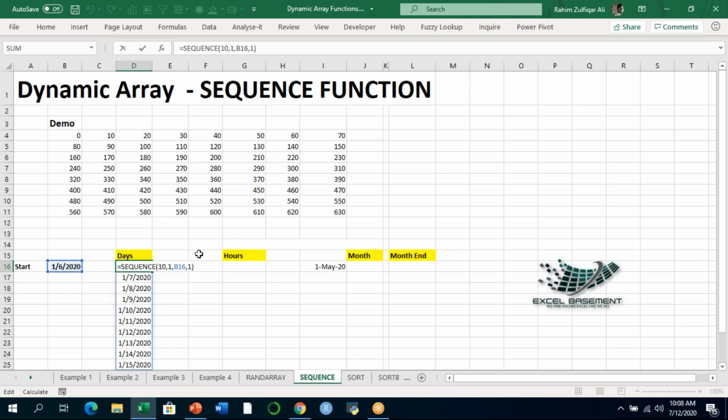Now as a normal Excel user, you might not have explored the sequence function before, or you are doing this same kind of work with a different strategy. But as I told you, with the availability of dynamic array functions, our work is now done very quickly and dynamically with the help of these dynamic array functions. So this is how we can create a sequence of days.